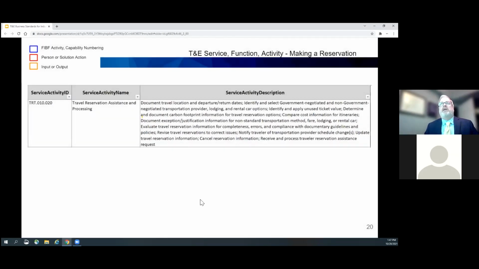So first, we will take a look at the service function activity area associated with making a reservation. I want to point up in the left-hand portion of the screen that we do have 3 color codes as part of this presentation. The dark blue-ish color shows a FIDF activity or capability numbering. The red shows a person or solution action, and the orange, yellow, gold color shows either an input or an output. And you'll see that throughout these examples.